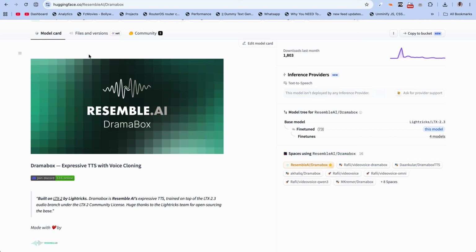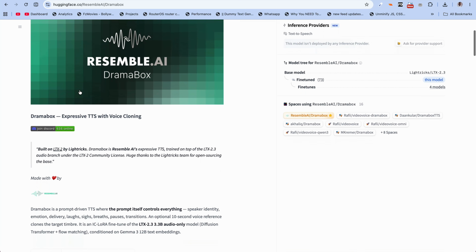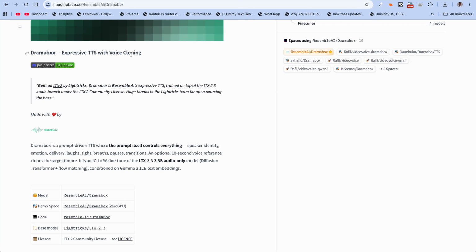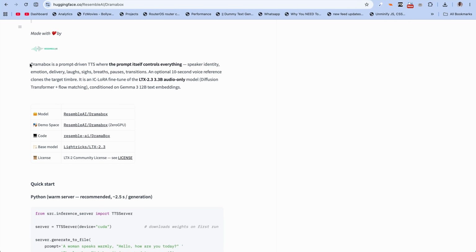The text-to-speech model is basically going to be the voice of the commentator. Now, that's where DramaBox comes in. DramaBox is an expressive TTS with voice cloning, as you can see. DramaBox is a prompt-driven TTS where the prompt itself controls everything: speaker identity, emotion, delivery, laughs, sighs, breaths, pauses, transitions.